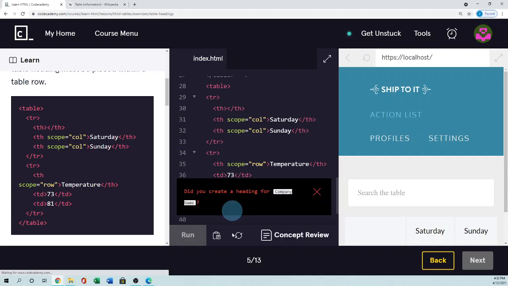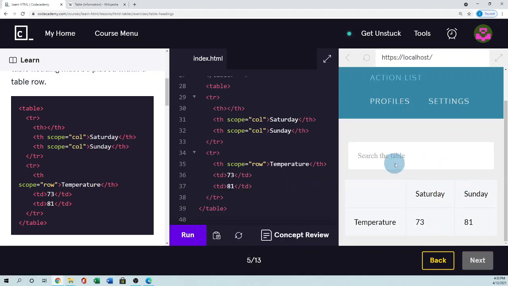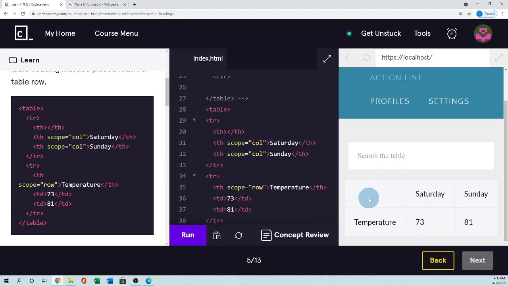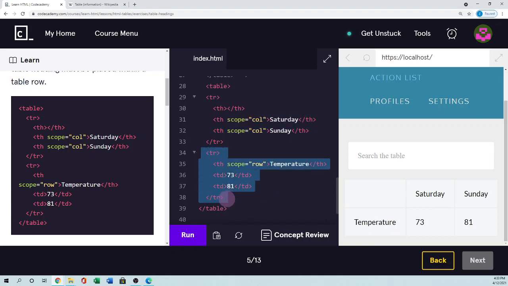If I run it, in this table you can see they use two table rows. Here is one table row, and here is another table row. But in the first table row, they use three table headings. The first table heading has no information, so it's a blank, empty table heading. The second table heading uses the scope col, meaning Saturday is a column heading. And the third one uses Sunday as a column heading as well.